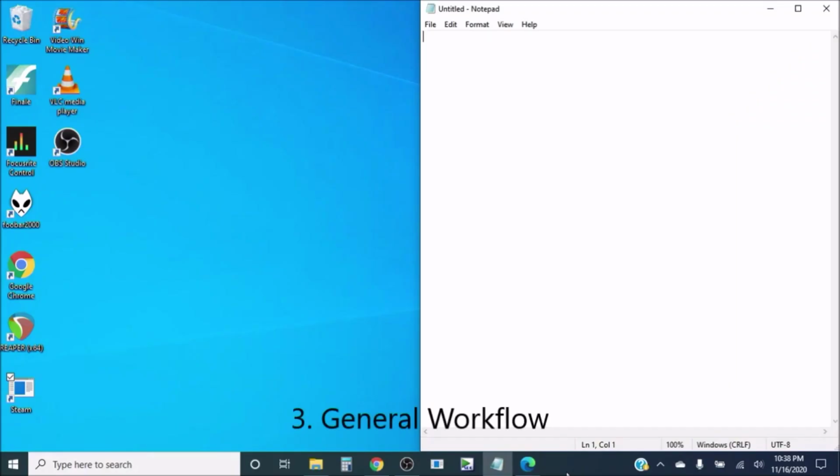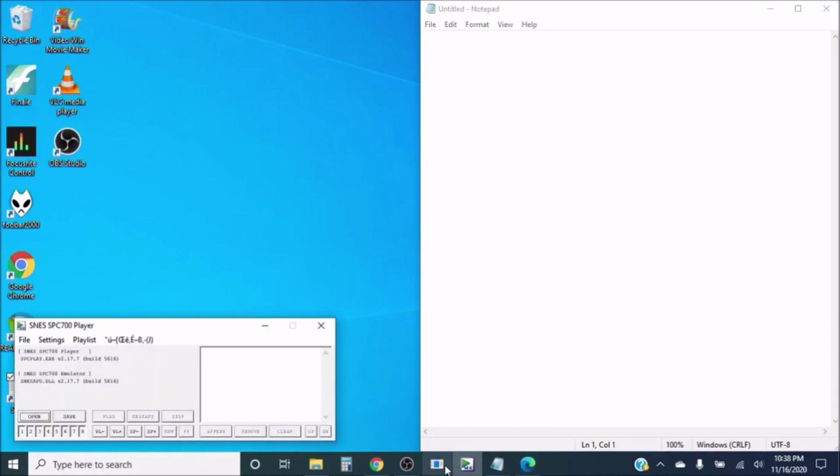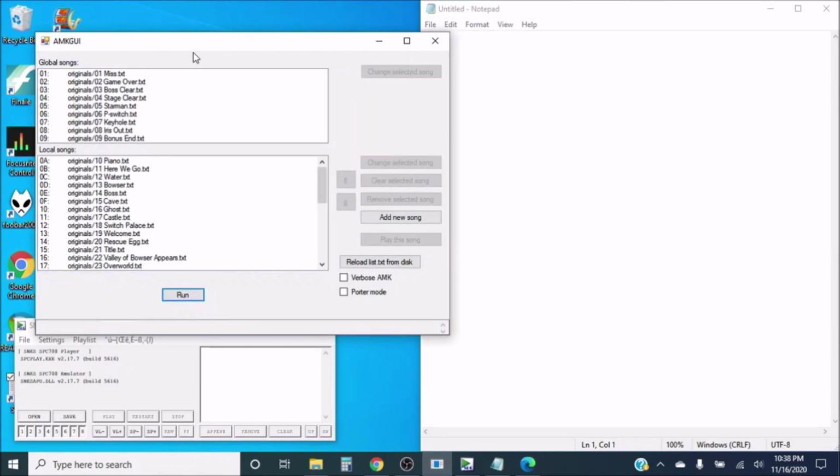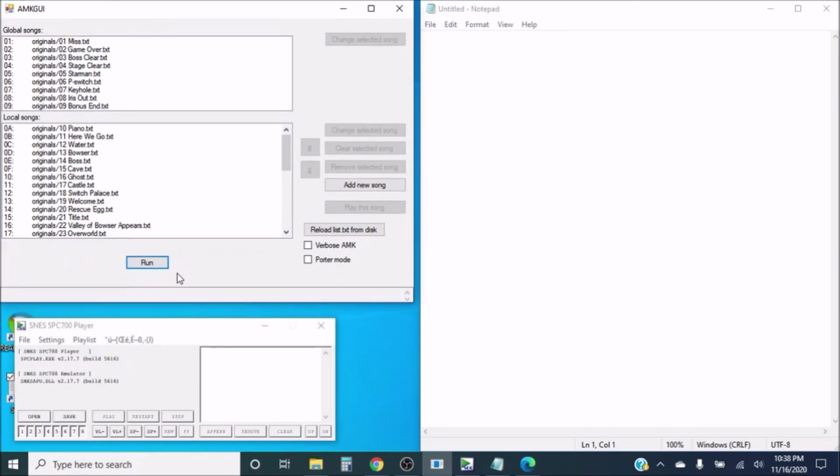So let's open up Notepad, Add Music, and SPC 700 and take an overview of the general workflow we'll be using. So the way this works is that Notepad is where you enter your music as a text file. It's equivalent to entering music into tracks in a DAW or entering notes into notation software like Finale or Sibelius, if that's what you're used to.